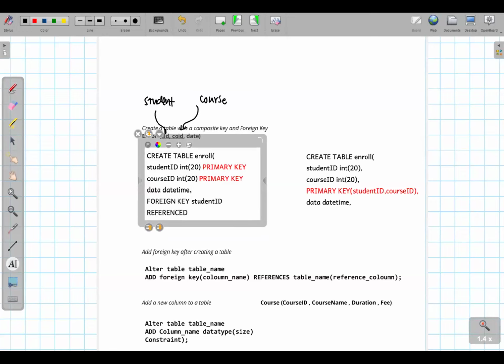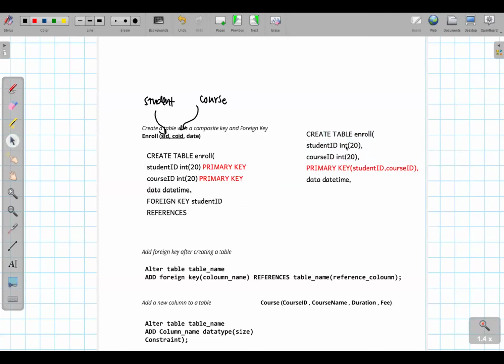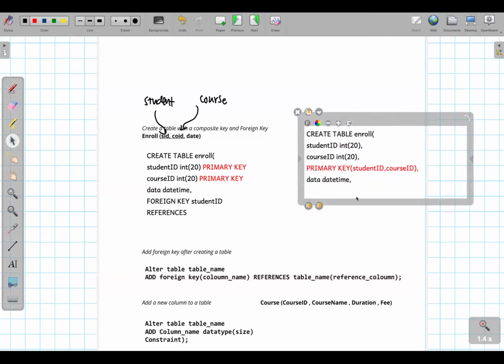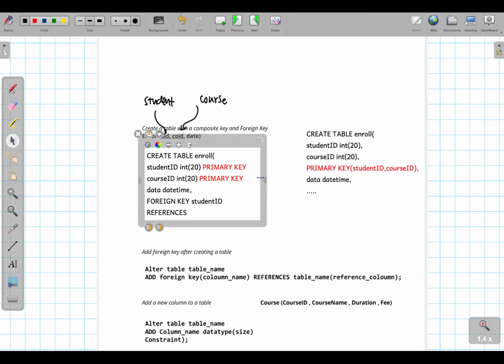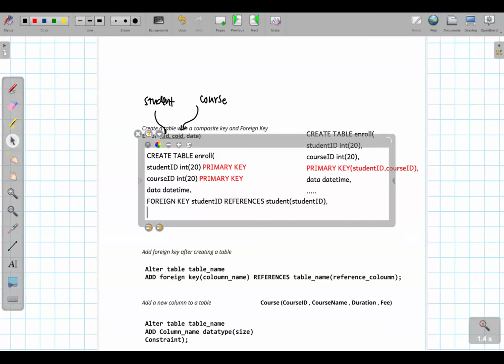From what table? References. From what parent table? What is the parent table in there? The parent table is the student table, student ID. Another foreign key. Yes, what is that? Course ID. Put brackets. What is that? Course ID.